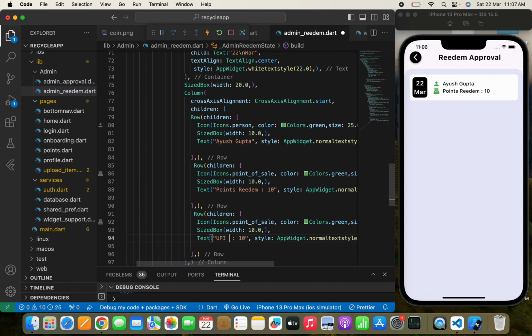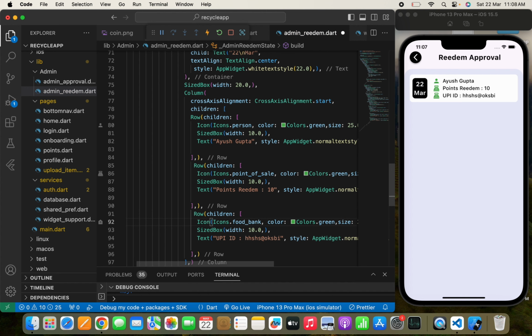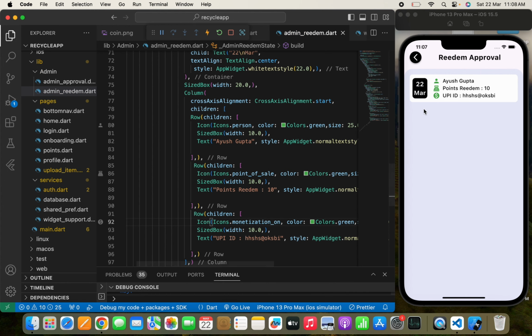UPI ID, we just pass a random UPI ID at the rate SBI. So this is the UPI ID. I just need to change the icon as well. So write bank, I guess, food bank. What does this food bank have? No, food bank doesn't indicate UPI. So write Icons.monetization_on. Let's pass this. I think it is okay.